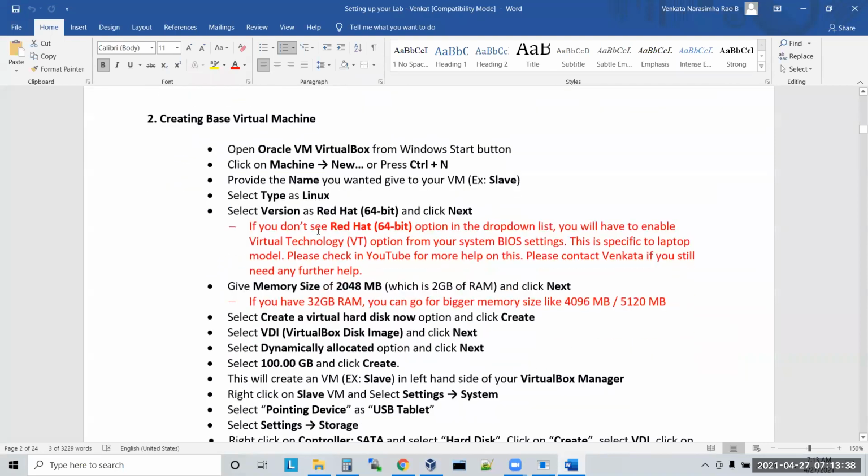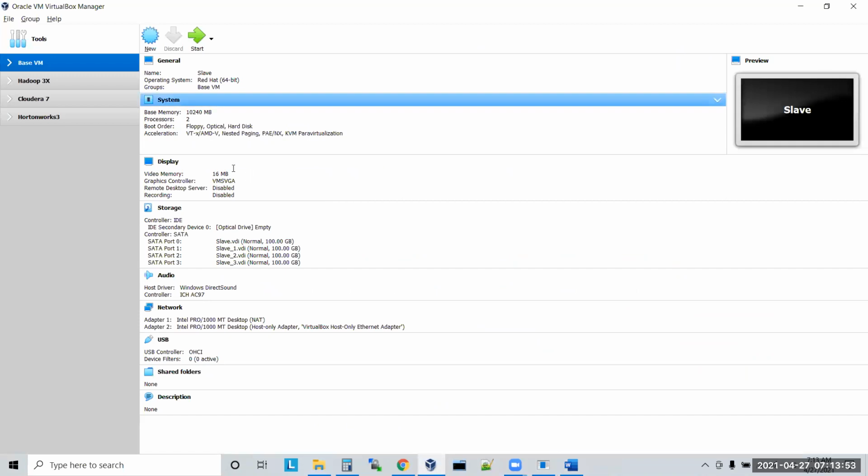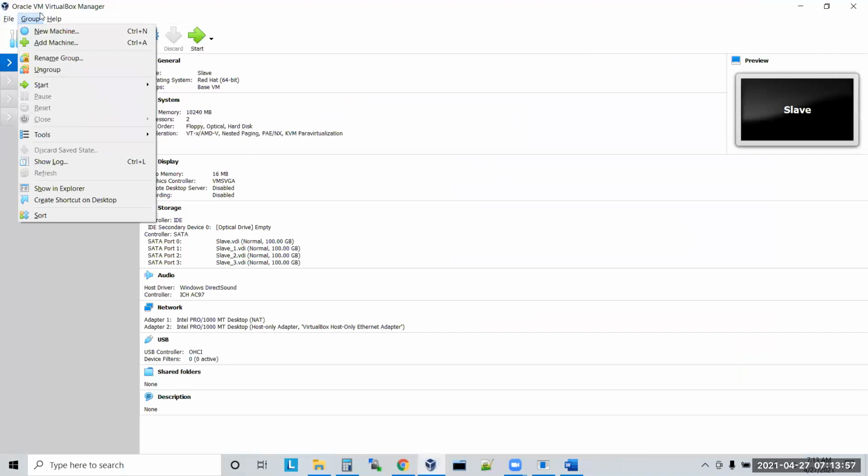So the next one is creating the base virtual machine. What is this base virtual machine? Let us create one virtual machine first. I'll open Oracle VM VirtualBox from the Windows Start button. Yes, I opened it. Click on machine and new.